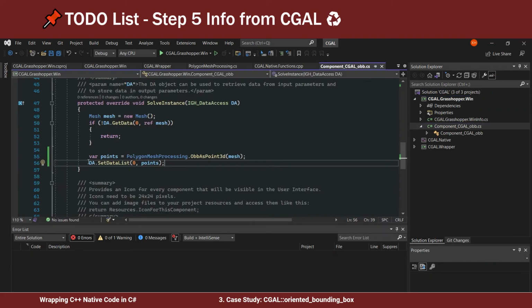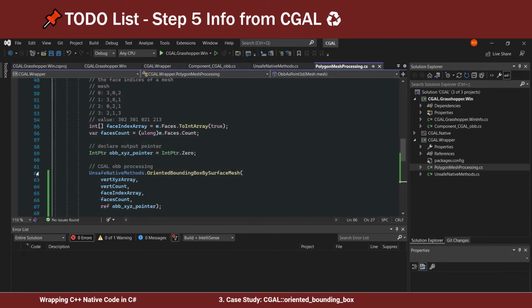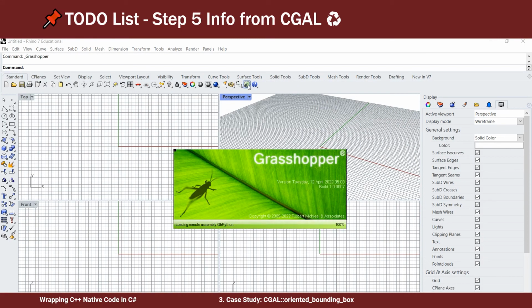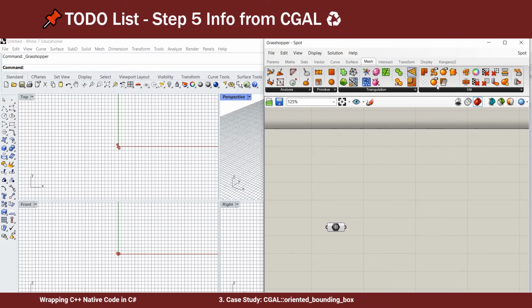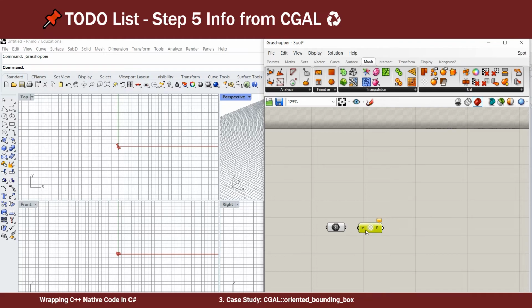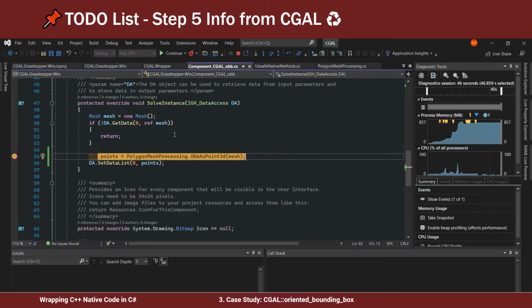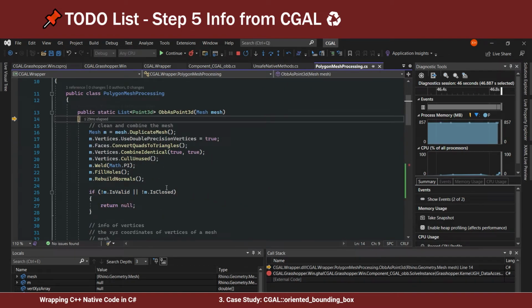So I made some breakpoints here. The first one is here, in the native methods. Sorry, polygon mesh. Let's check if we can debug in the C++ project. So let's go. Hit OK. Debug. Go. Here I have a mesh. We go to the mesh utility. This is the plugin we made. Cool, let's get inside. Hit step into. So everything works well.